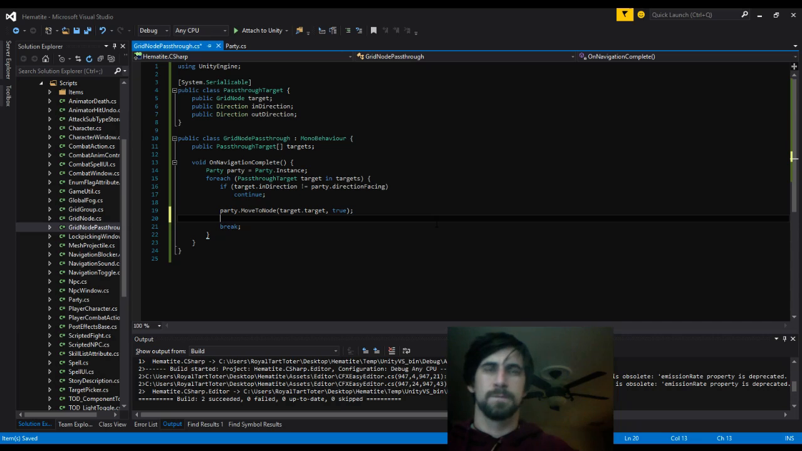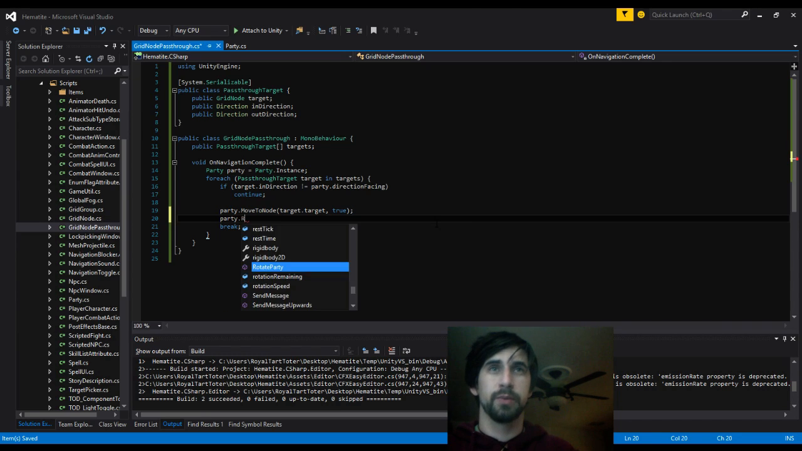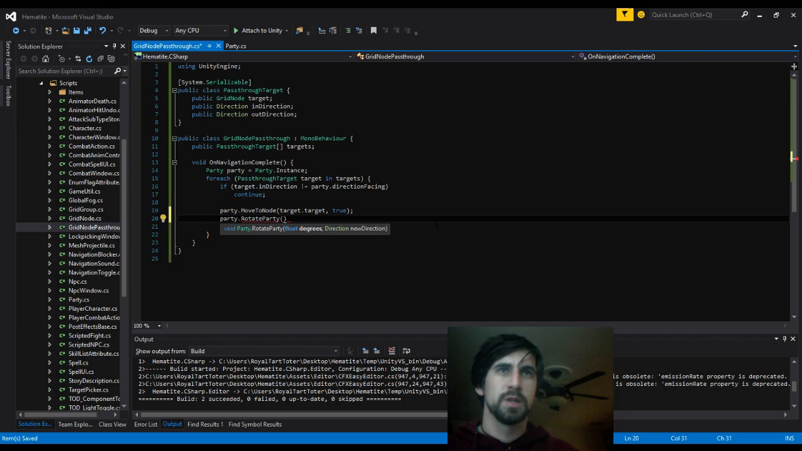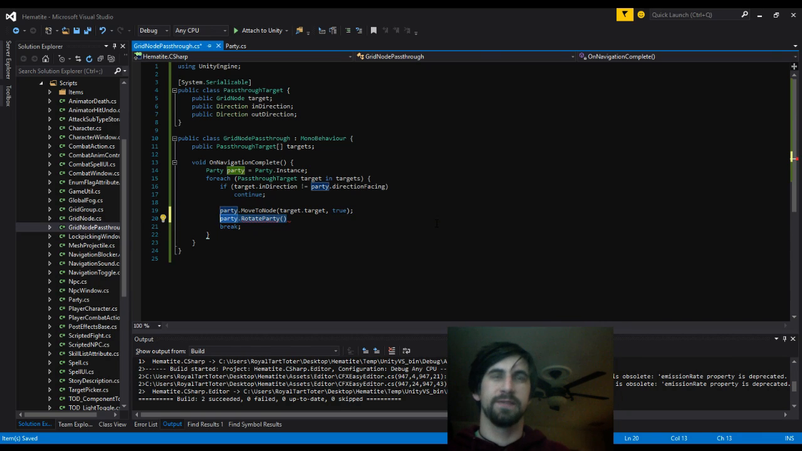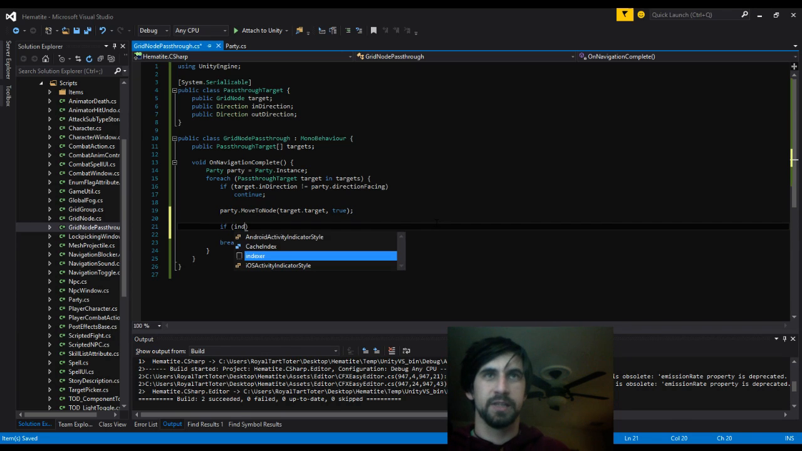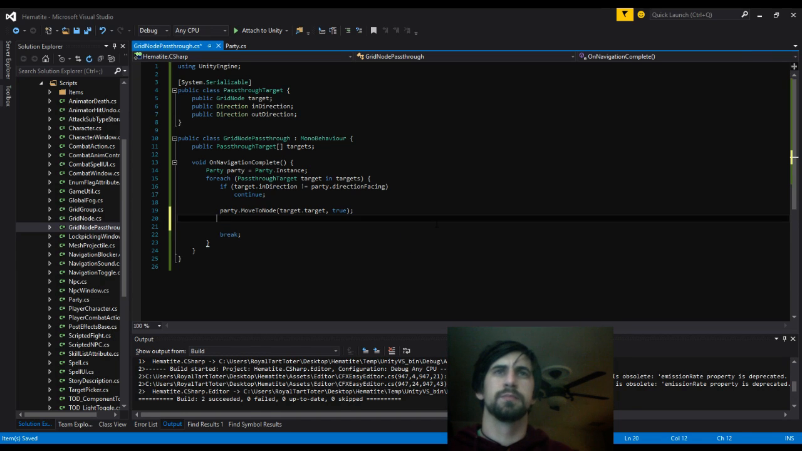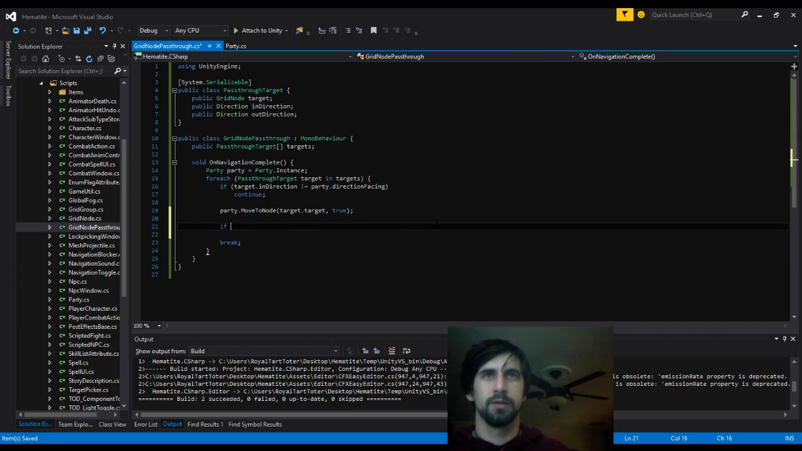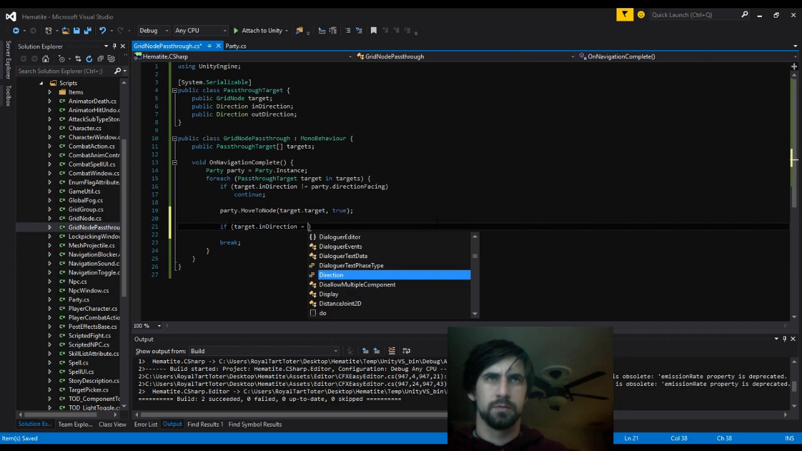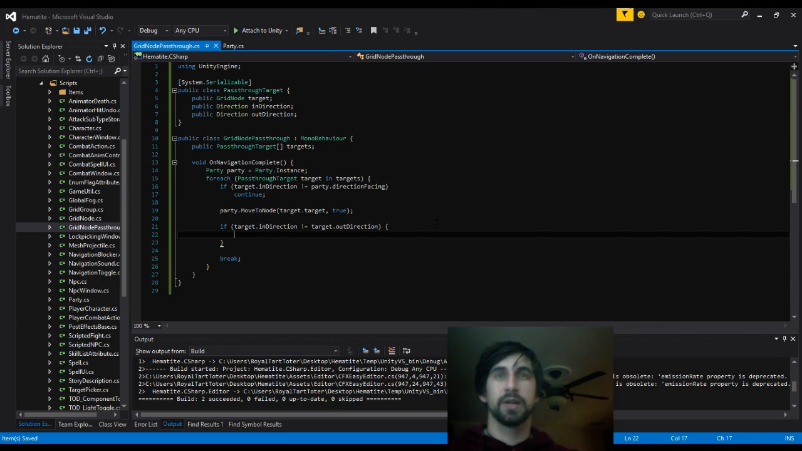So not only do we move to a new node, we also rotate the party. Now we might not rotate them at all. Might not. But in case we do, we need to figure out how we're going to rotate them. So if the in direction... Let's actually think about this for a moment. Yeah, if the in direction is not equal to the out direction, right? So if your direction you're facing changes, we need to handle this.